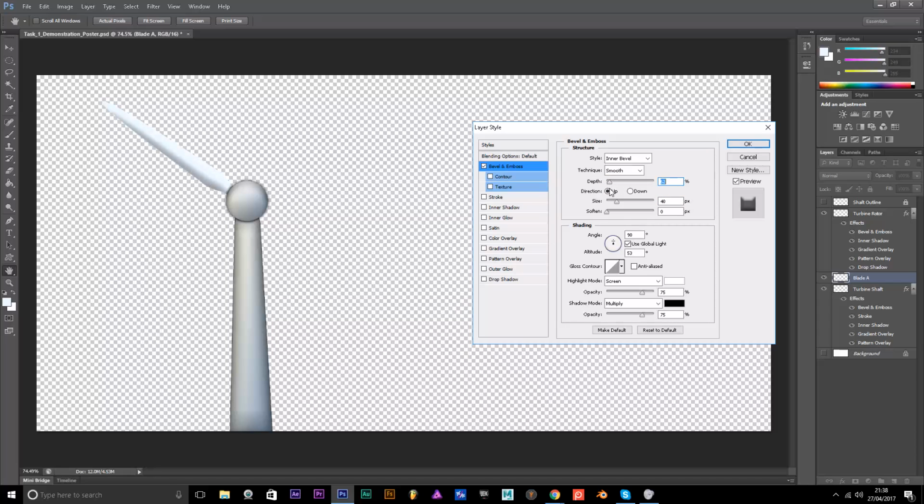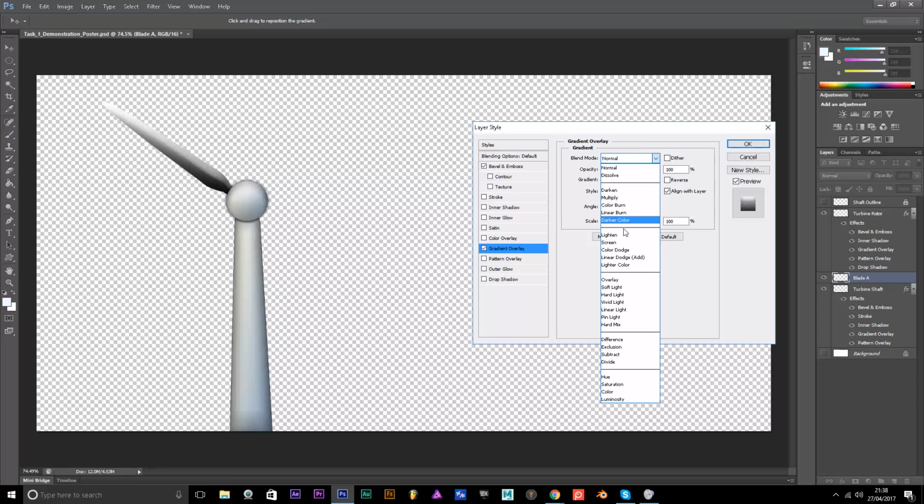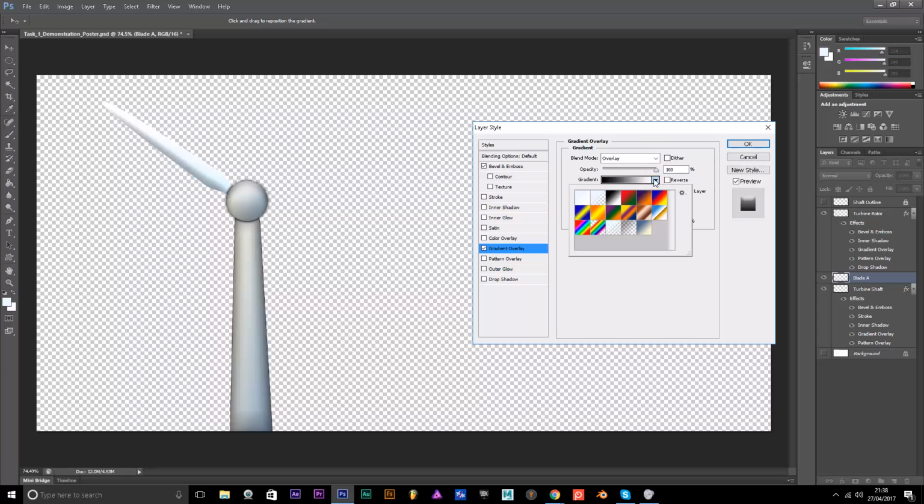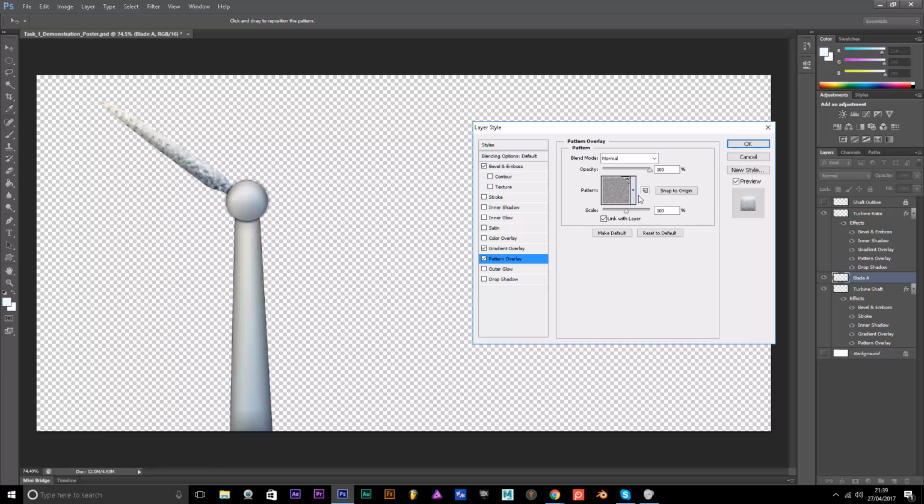Good. No, I wanted about 60. Yep, 60. Keep everything the same like that. Yep. I want a gradient. The gradient's going to be overlaid, and I'm going to make it with a sunlight kind of effect, like so. Keep the scale. No, turn the scale to 150. The opacity stays the same. Pattern overlay. I'm going to put that in, and then I'm going to overlay it. That'll do.